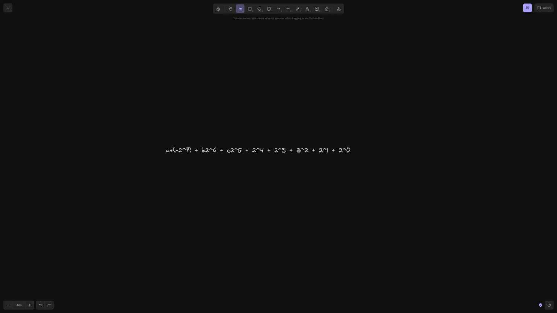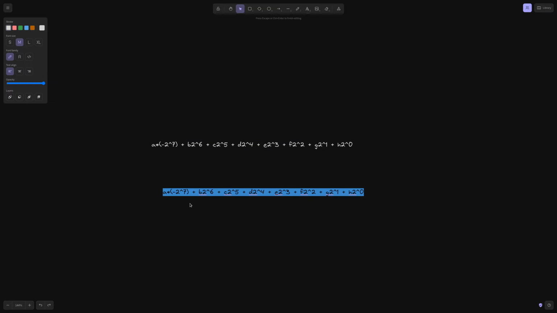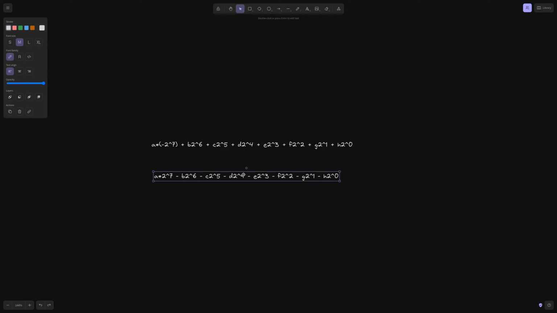Is this right? 1, 2, 3, 4, 5, 6, 7, 8, of course, 8 bits. So here's an 8-bit number, I forgot to add bits. B, C, D, E, F, A, H. And now I need to negate it. So I'm gonna get 2 to the 7th minus this, minus this, minus this, minus this. Wait, this complement, yeah, I'm starting to remember now.